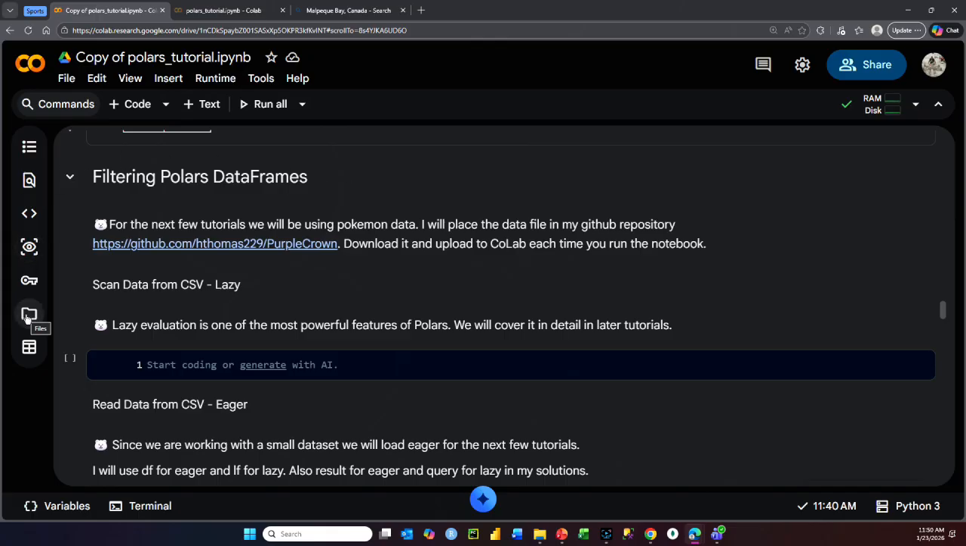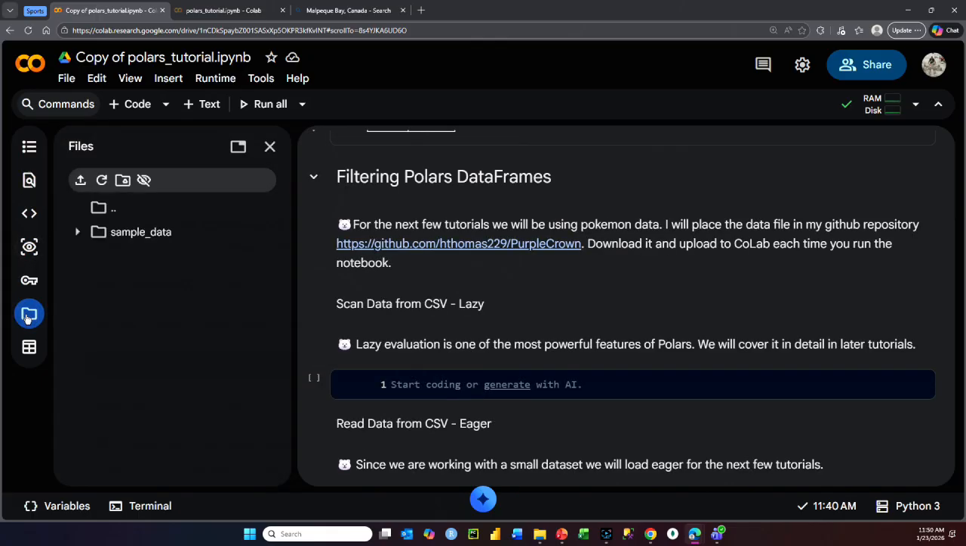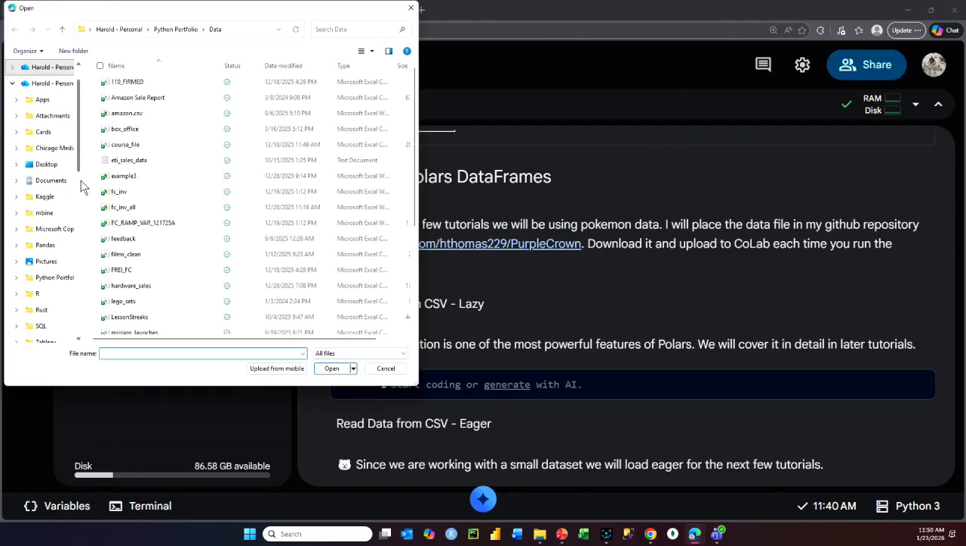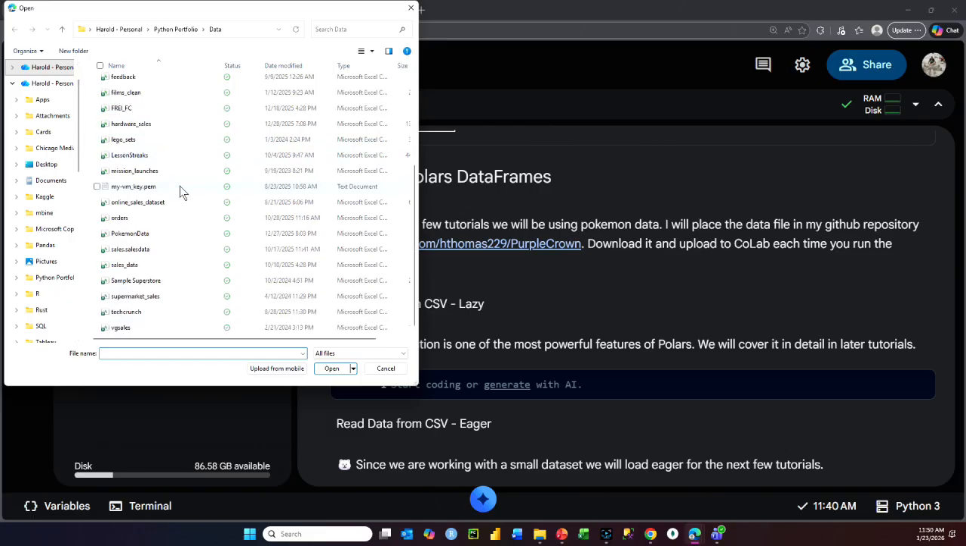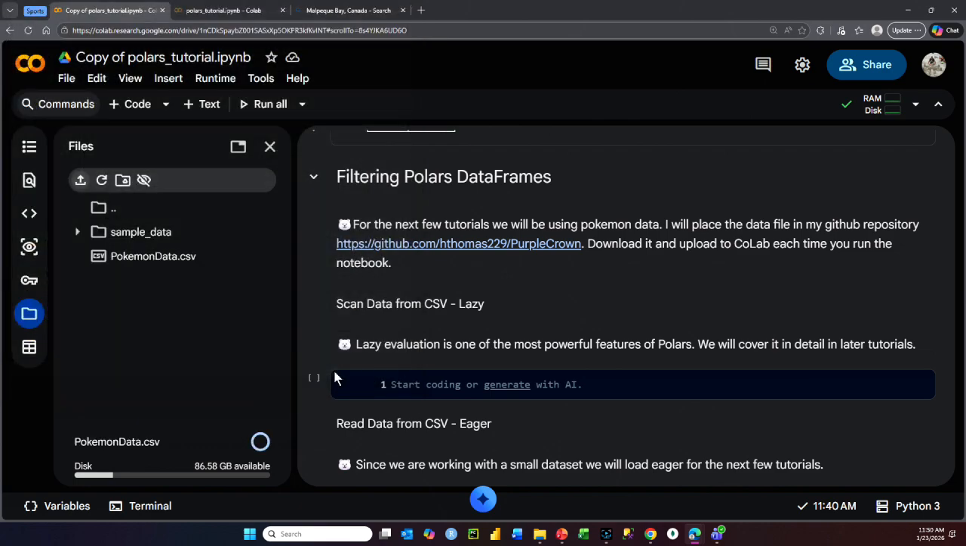So to do that, you open the File menu, click on the Upload to Session Storage button, and go find your file. You can download it and put it somewhere and then go find it there and upload it to here. There it is, Pokemon data. So it's uploaded the Pokemon data CSV to my Colab. We can now work with that data in Colab.